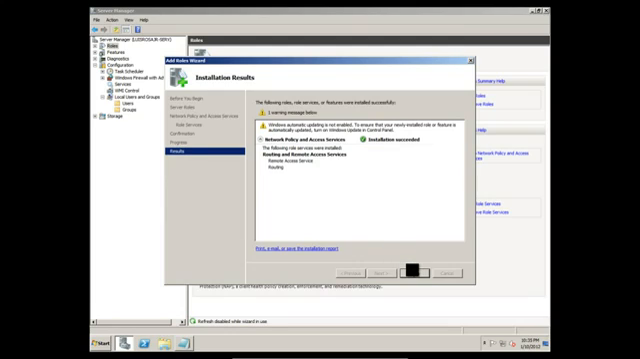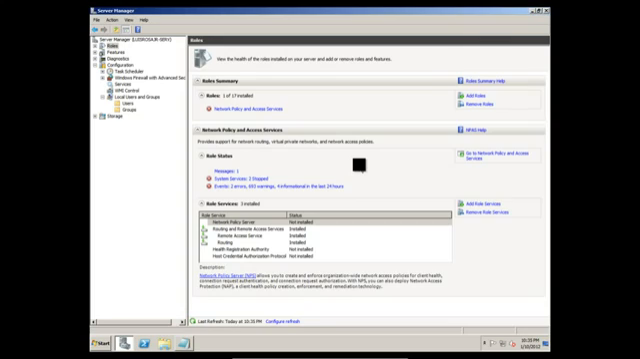Alright, so let's go ahead. As you can see, the server is installed, so let's just close that. Now, as you can see, you can manage everything from your server manager. If you want to, you can go to the MMC and create your snap-ins for whatever you like, but here in the server manager, you're fine.